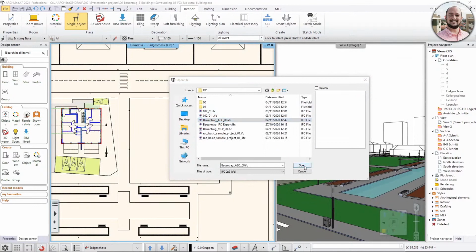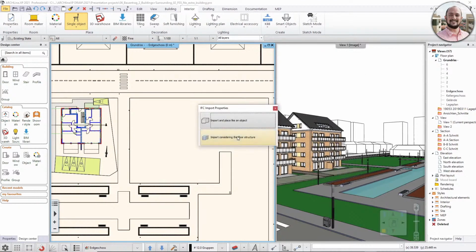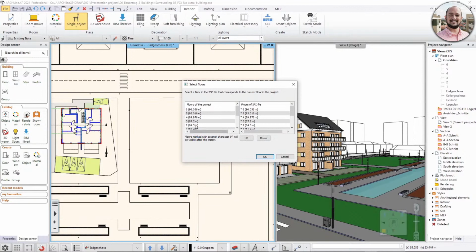So this is what I'm going to do. I'm just opening this file up, and then I have two options. If this is some sort of an object, or I'm not interested in the levels or the floor structure of this IFC file, I'm going to go with the first option. But now I would like to open the IFC file, importing all the floors and everything else, and now I can see that I have the floors on the left hand side.